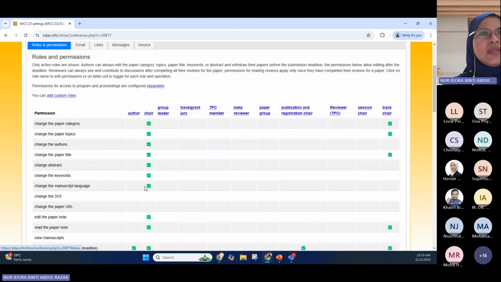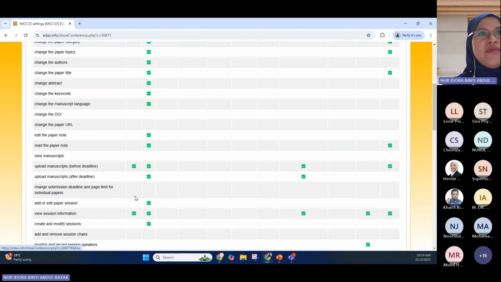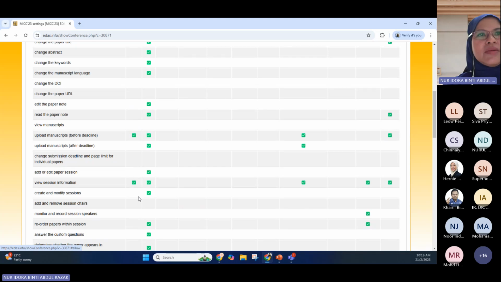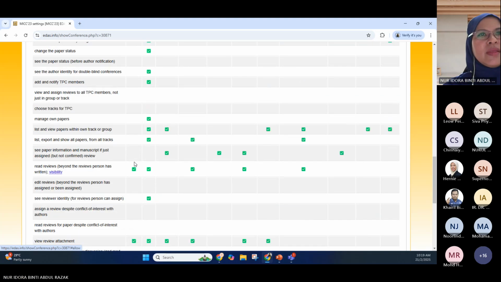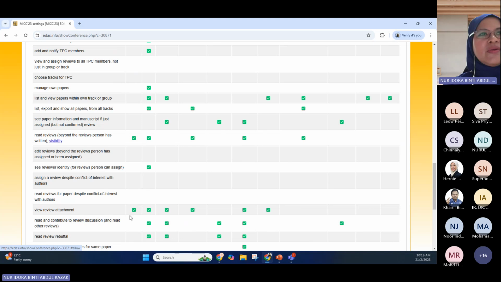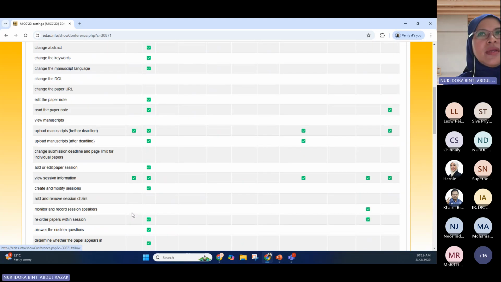As an author, you can upload a manuscript before the deadline. If you want to allow authors to upload a manuscript after the deadline, you can configure it here, but usually only chairs can upload papers after the deadline. Then view session information, authors can view and read reviews, view review attachments, and so on.